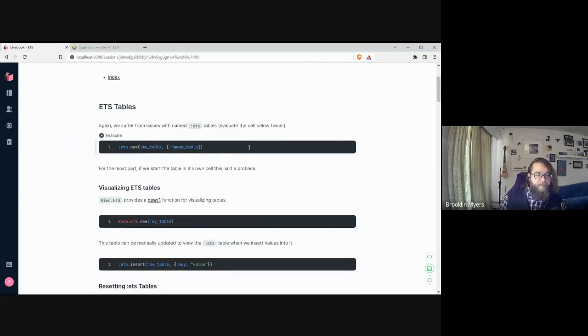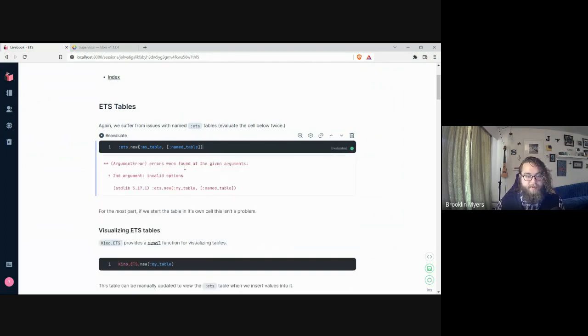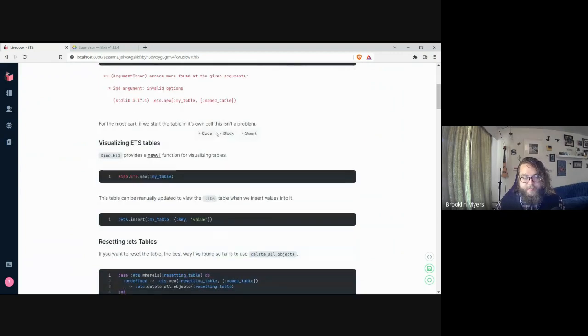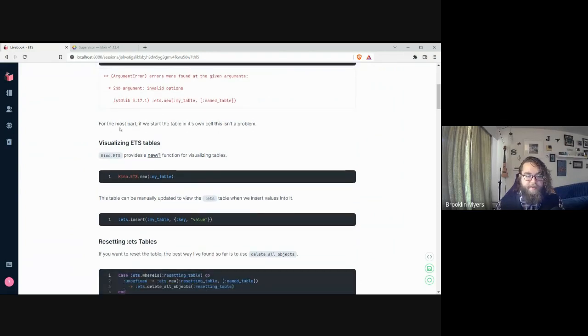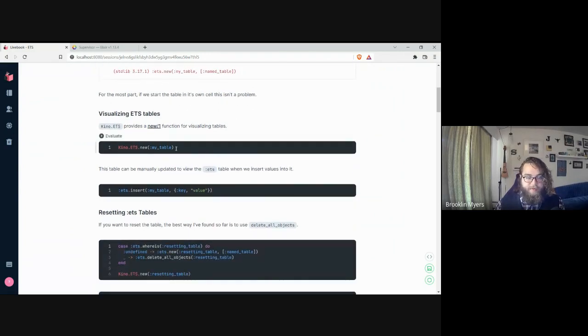Okay, ETS tables. We have the same issues with ETS as we do with all processes: if we try to create them twice, we get issues because it already exists. It's a named table. For the most part, that's not going to be a problem, so I'm just going to start them in their own cell, and it's perfectly fine. I will show a way that I found to handle that. This may be a little bit more unintuitive than the other ways.